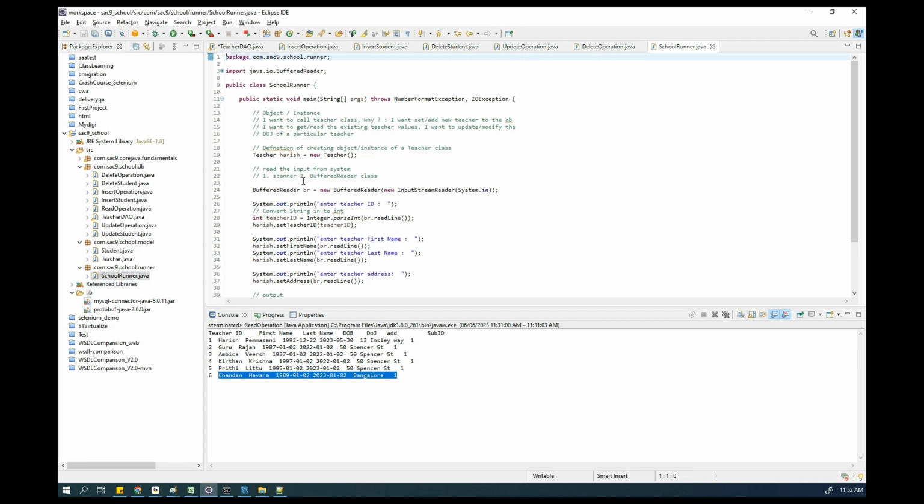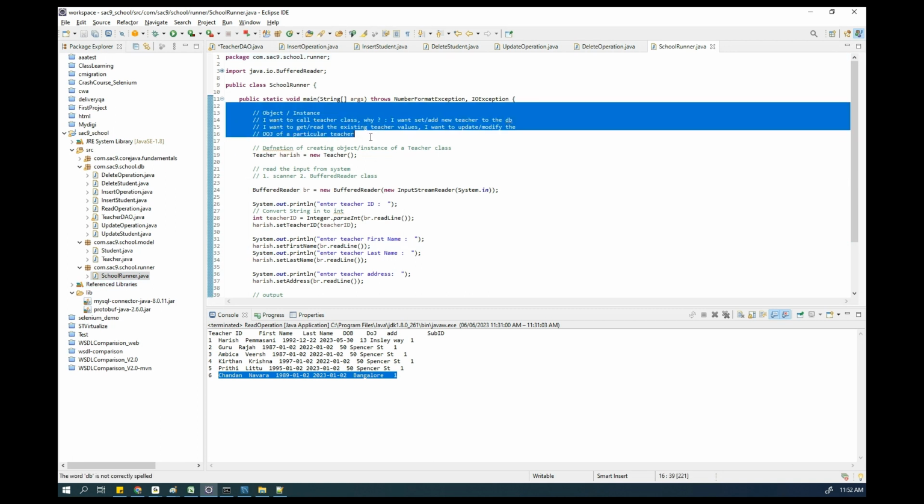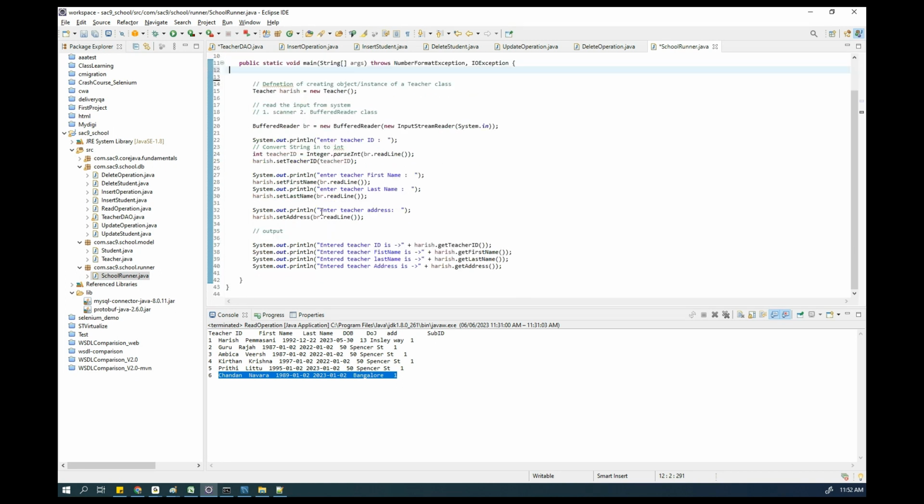Usually, where we run the application, a project has only one runner class. So this is the runner class, and we have the main method here. We'll run everything from here. Whatever you want to execute, we'll run it from here.